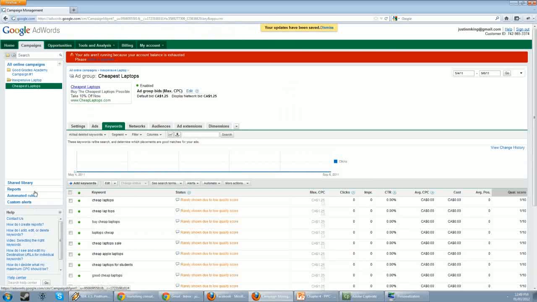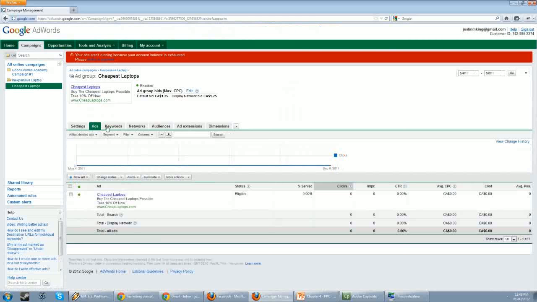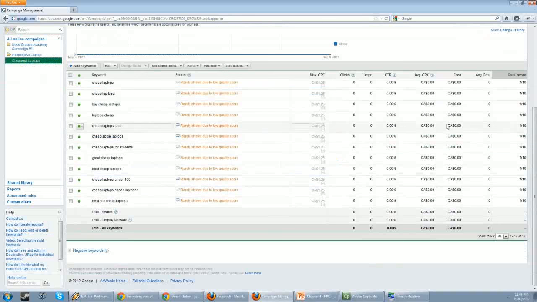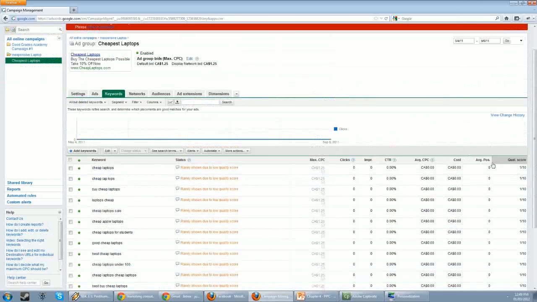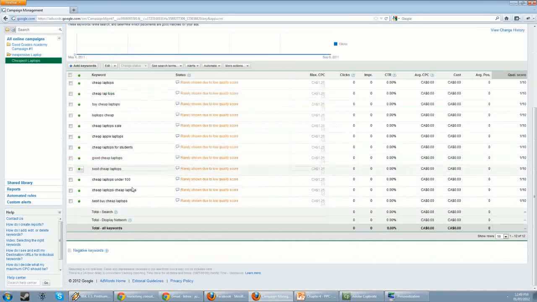Quality score is all 1 out of 10. Doesn't matter. The ads haven't been approved yet, which needs to happen. Someone at Google will actually take a look at them and say, yep, we're going to go ahead. Quality score is low. Why is it so low? Well, the site doesn't exist. There's no landing page there at all. We just picked random stuff. So we're not really going to worry about it. But this is our main information. So we've got our ad, and we've got cheap laptops and all the different variations that are relevant to it.